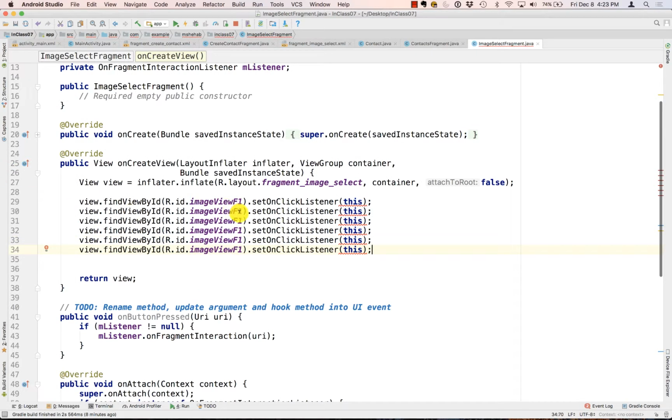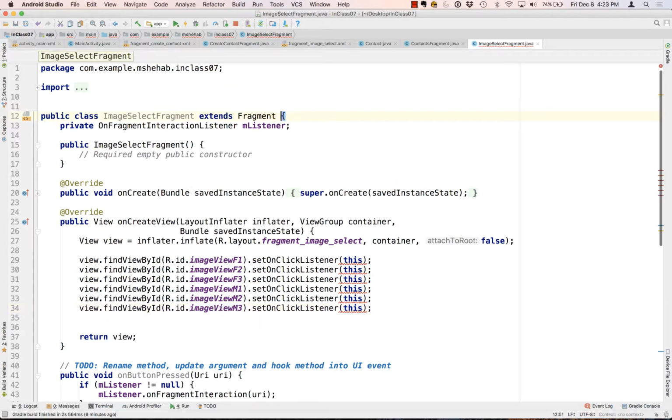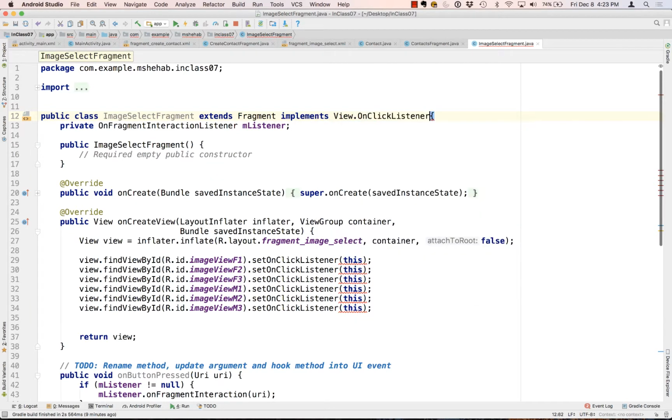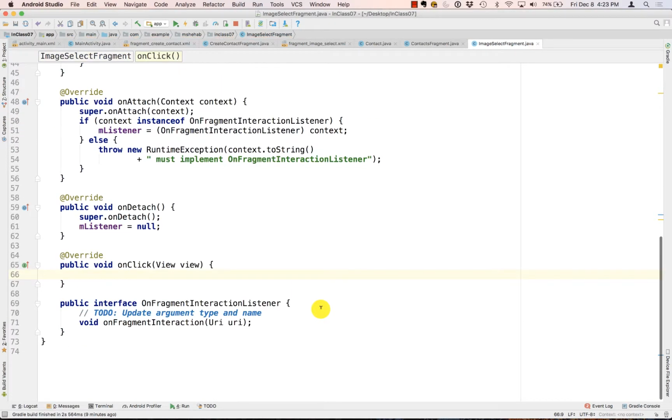Okay, F1, and then F2, F3, F4, M1, M2, and here we are, M3. Then I'll go up here and say implements View.OnClickListener. All right, perfect. So now I need to create the onClick, implement the method onClick. Cool. So here we are.